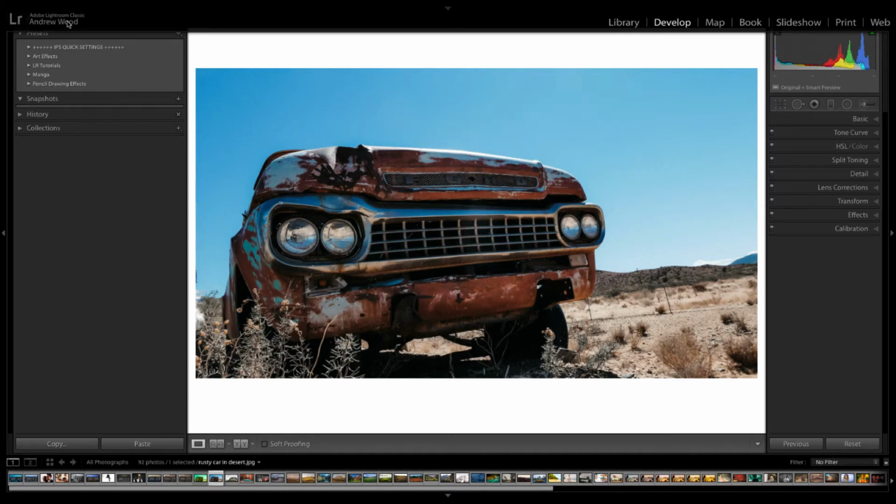Hey, I'm Andy Wood, and in this video I'm going to show you how to create a Lomo effect for your images.